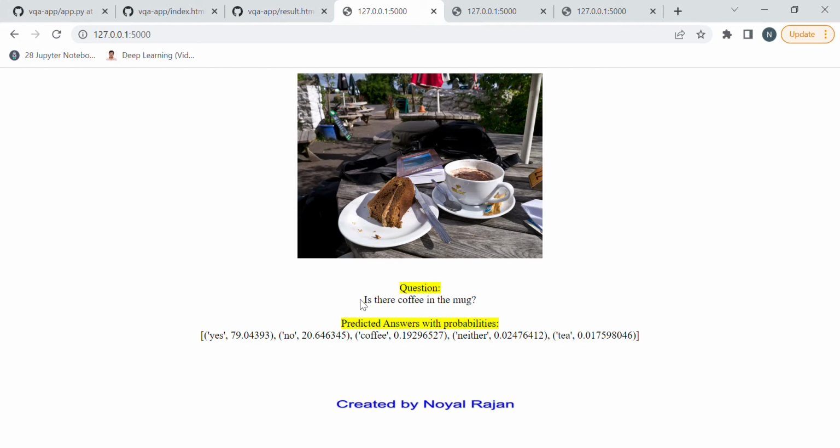But in response to the question, is there coffee in the mug? If you see, all the answers seem logical. The most probable answer being yes. The other answers also seem very logical. For example, there's tea, there's coffee, etc.